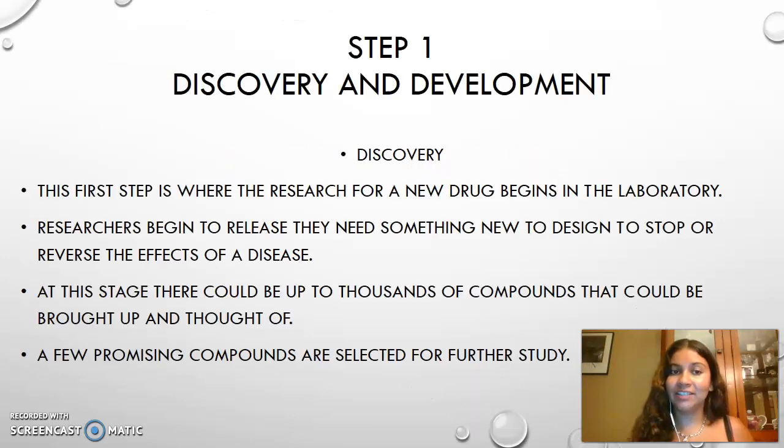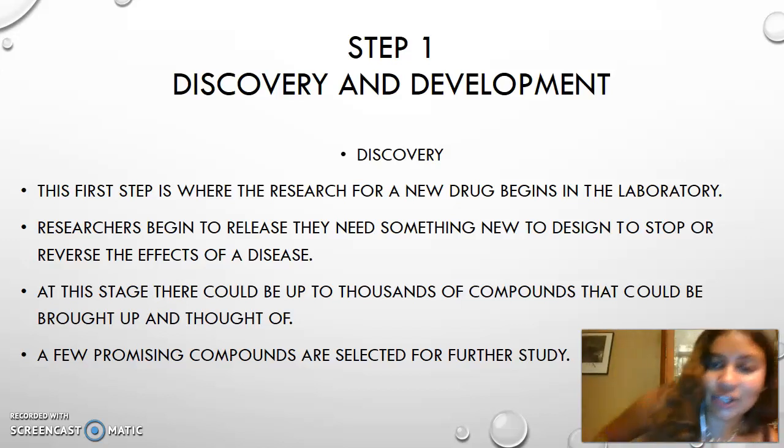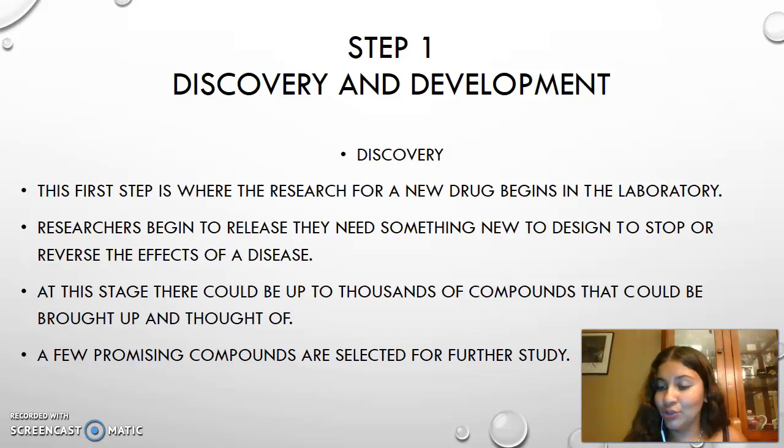The first step is discovery and development. This could be 2 different steps, but it's just mushed together as step 1 for writing purposes. So the very first thing you do is the researcher realizes that they need a new drug to begin in the laboratory. Researchers begin to realize they need something new to design to stop or reverse the effect of a disease that is now out of control. At this stage, there could be thousands of compounds that could be brought up and thought of. A few promising compounds are selected for further study.